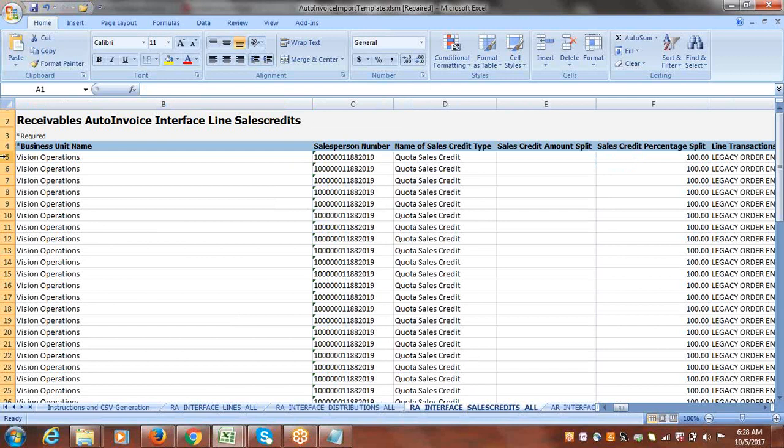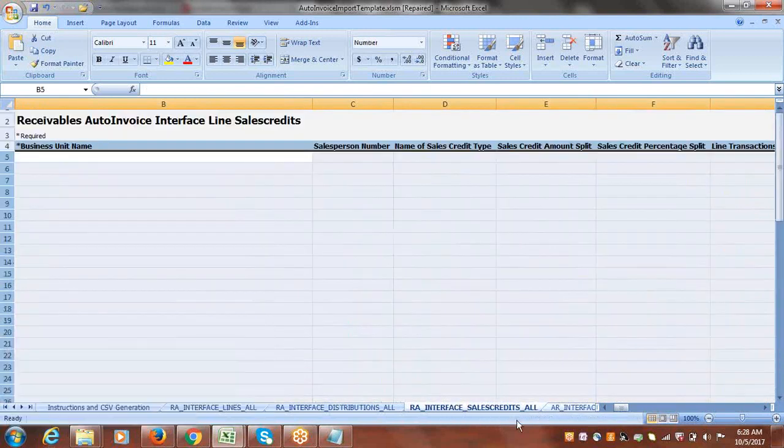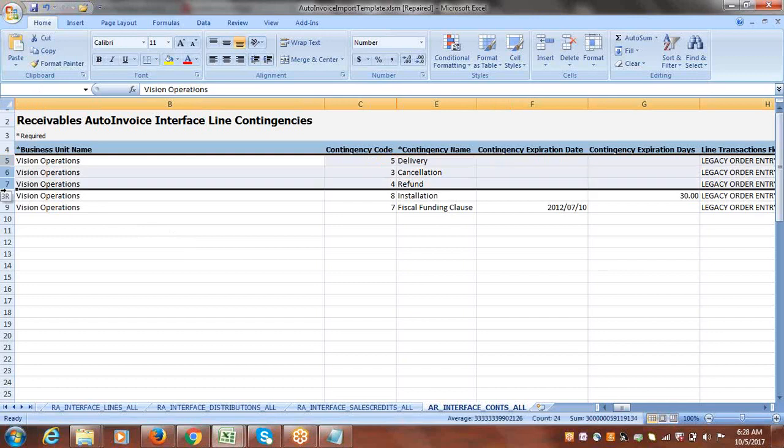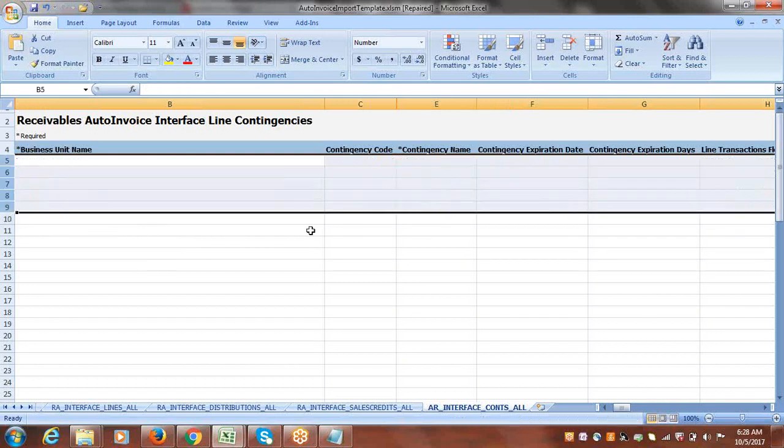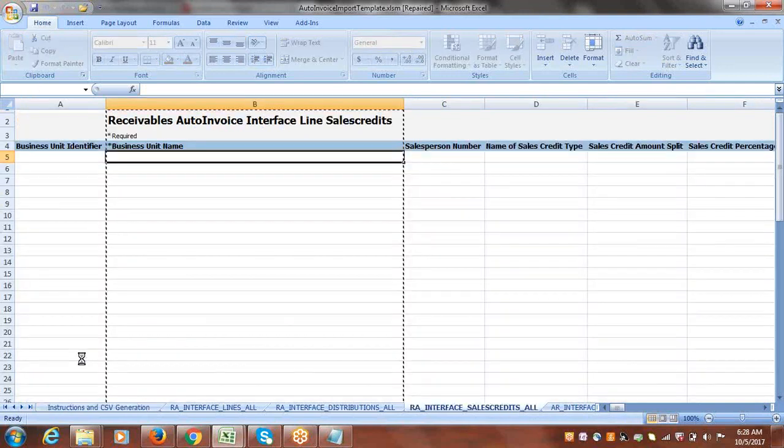And the sales credits, we don't need the sales credits information, you can just remove that. And revenue contingencies, this also you can remove. And now you can go on to generate the CSV file.